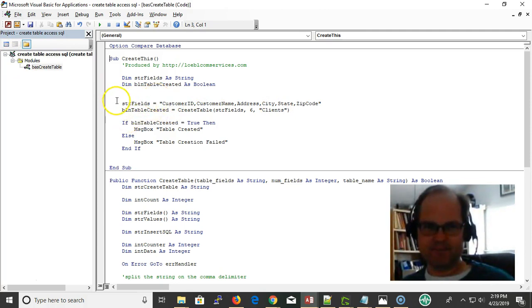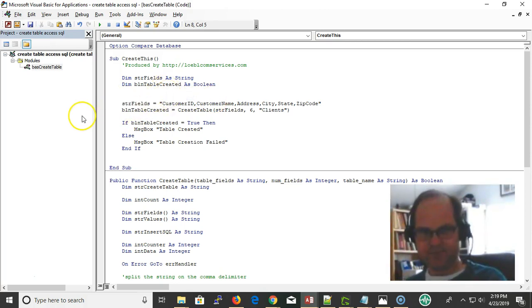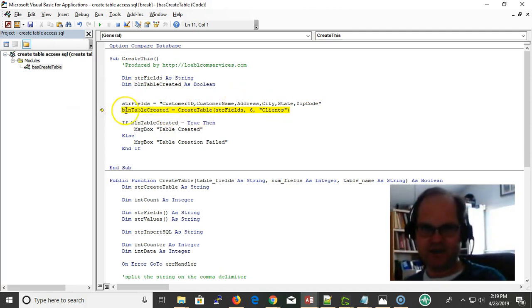So here are my fields. I'm starting in this procedure. Let me go ahead and step through it. I'm pressing F8 here, and I'm going to create this. Here are my six fields. I'm creating a table called clients with six fields, and here's my table name. I'm sending the result back into this value variable, which says whether the creation was true or false.